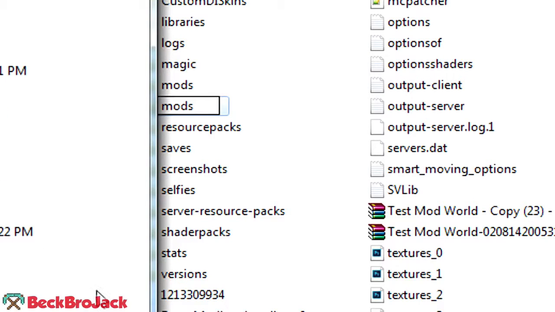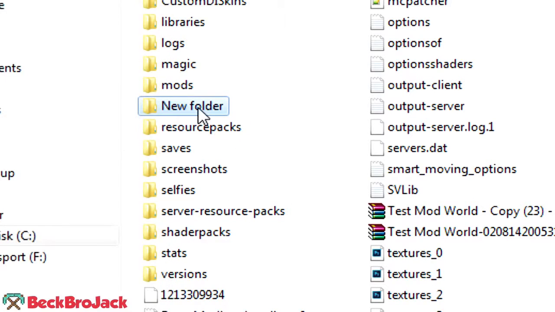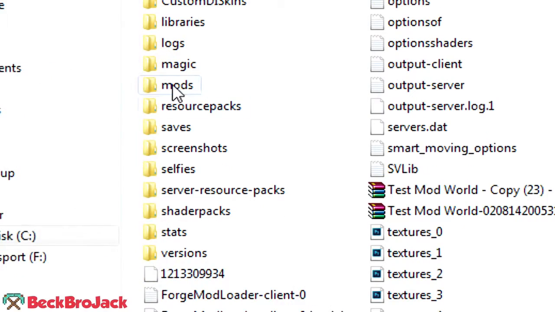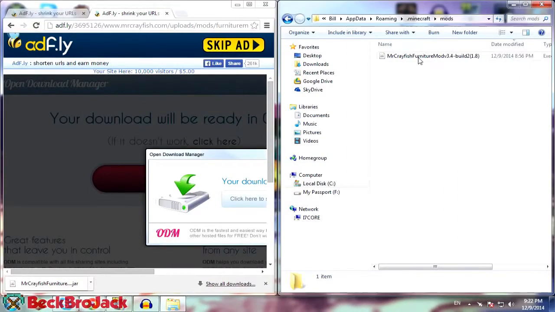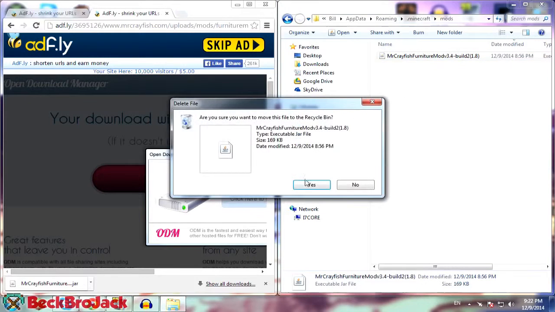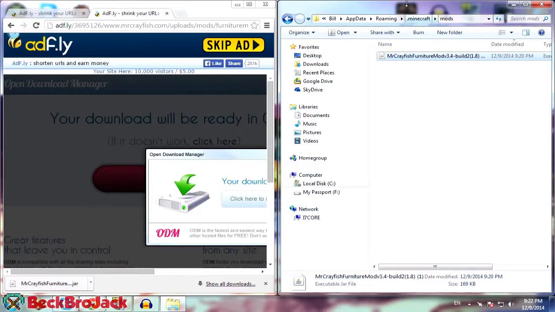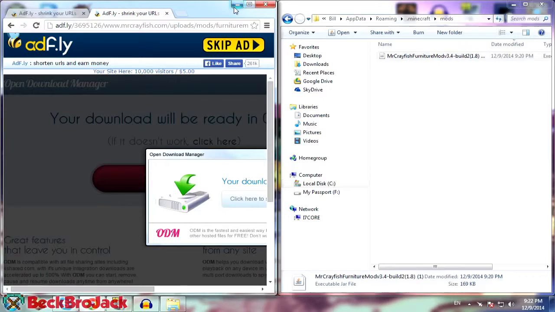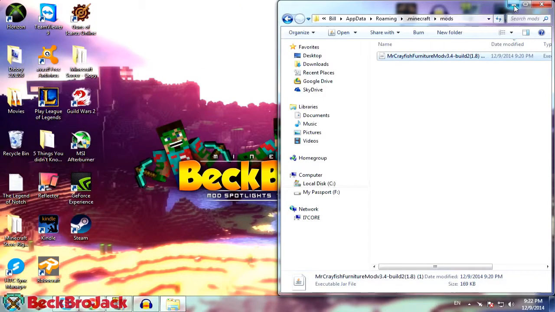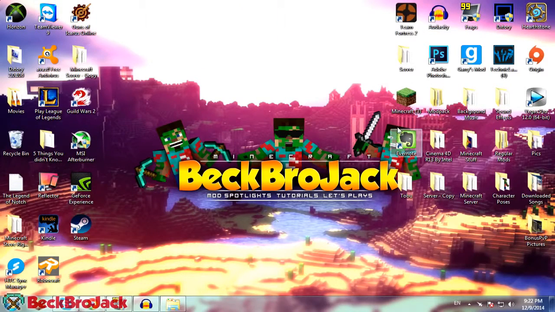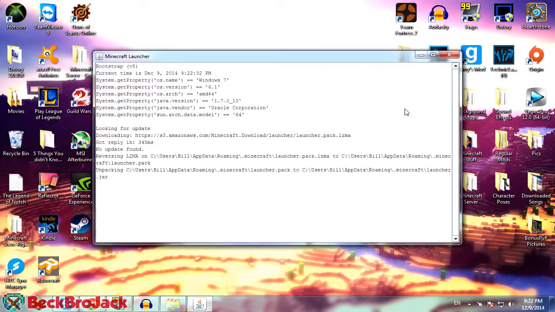But since I do not need a new folder, I'm just going to hit no and then delete this folder, because I already have the mods folder right here. I have already put the furniture mod in here, but just so I can show you real quick, all you're going to do is drag it right into the mods folder that you created, or the one that you already had. It doesn't really matter. Now we do not need this open anymore, so we can minimize that, and also minimize this folder, because we should be good to open up Minecraft and run it, and the mod should work fine.